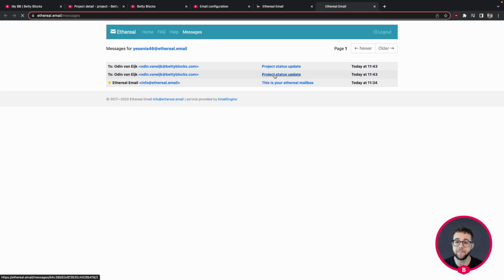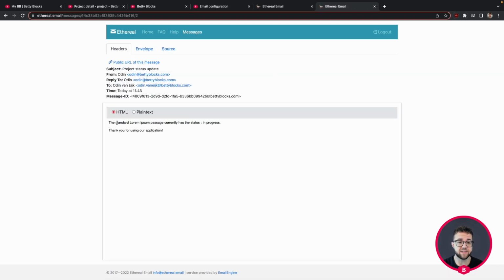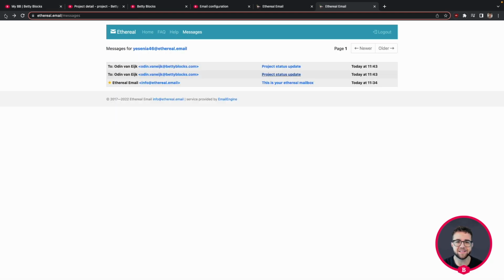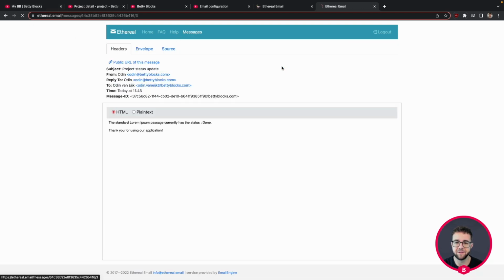Press the first one, and it says the standard lorem ipsum passage currently has the status in progress. Thank you for using our application. As you can see, it also has the double break. It looks a little nicer. Otherwise, it would just be a clump of text. Let's go back. Let's have a look at the other email. And the status is done. Meaning that we have just updated our project lead with the information of the project status.